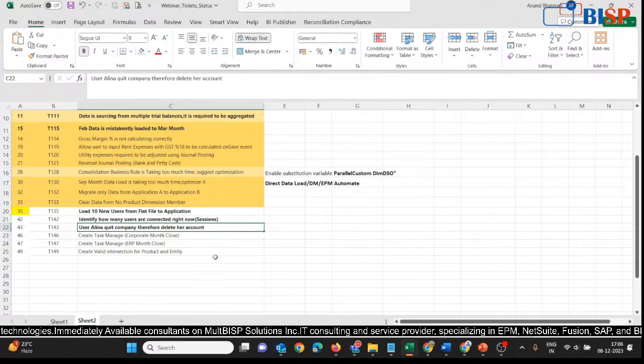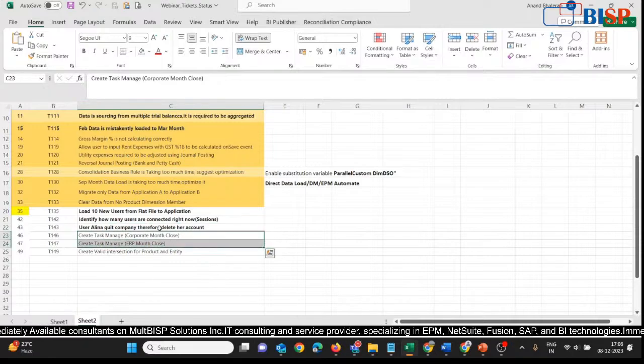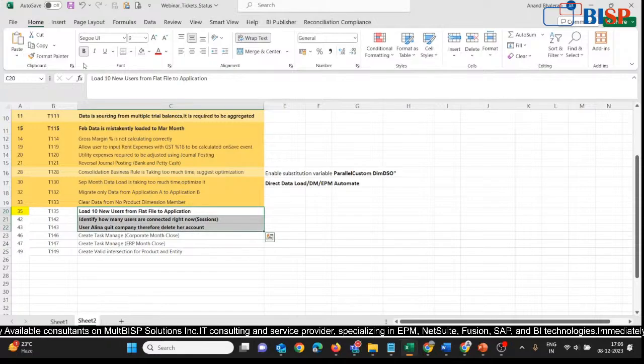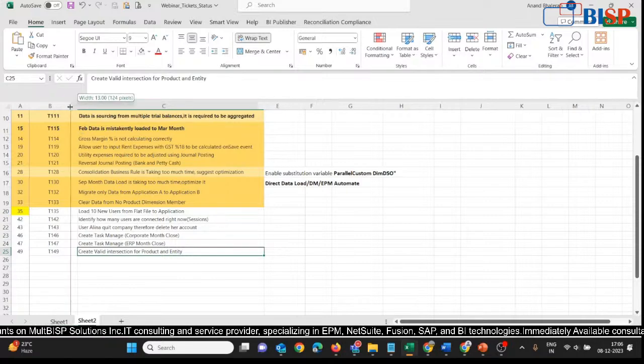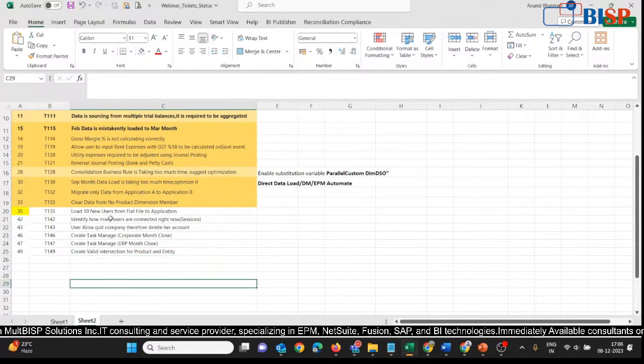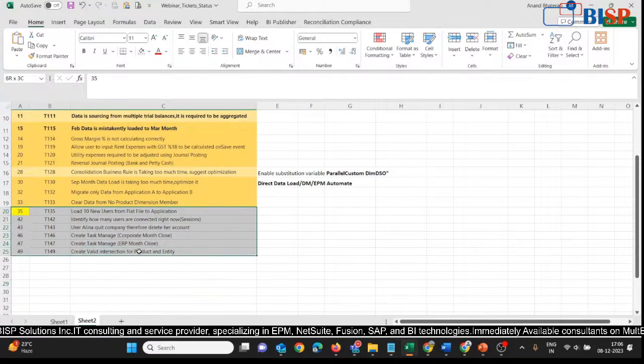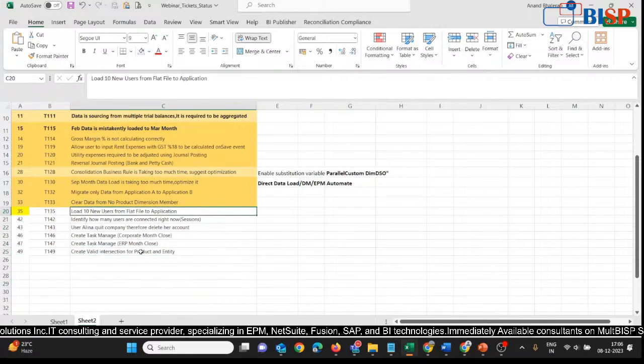And we have to create a task manager list, which is already available in the application. We have to replicate it with a different name, and create a valid intersection for product and entity. So let's solve and see how many tickets we can solve in today's session.